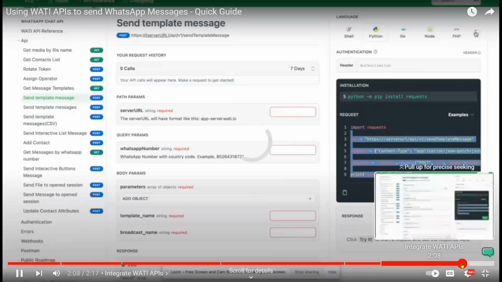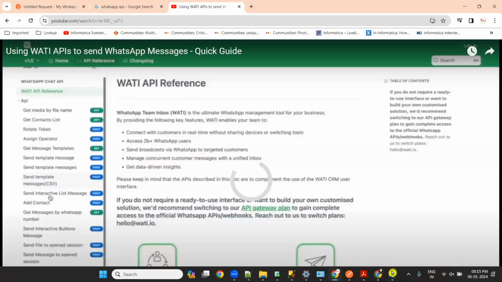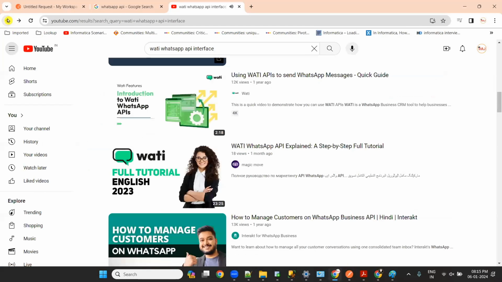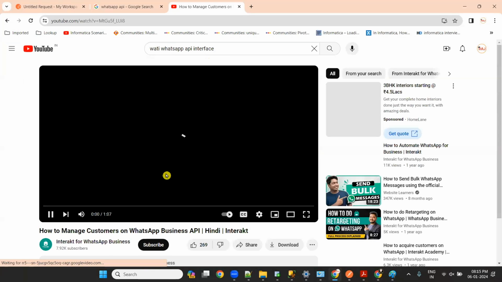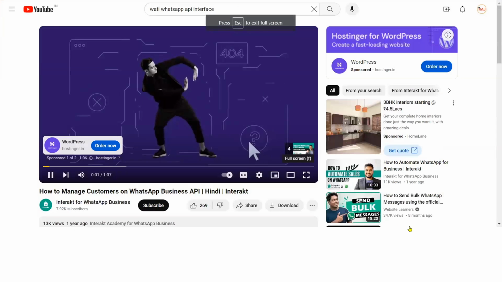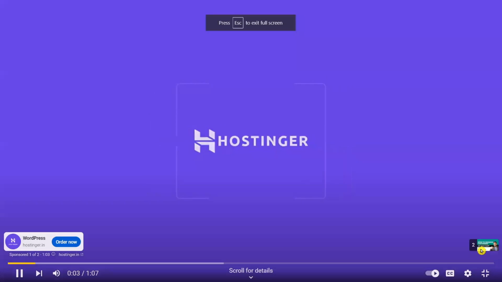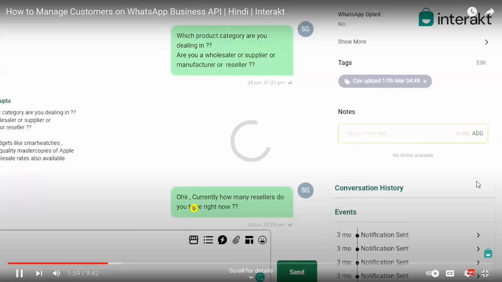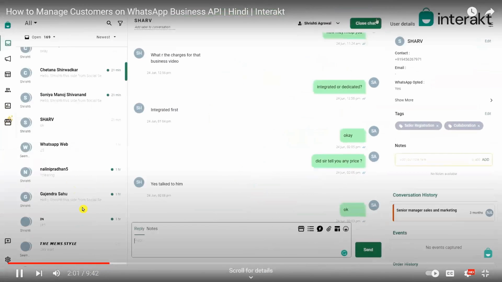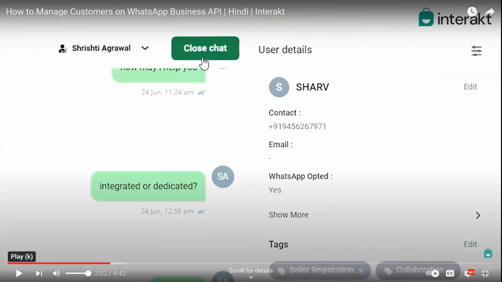They're showing the APIs. One second. I did not want this, I wanted the interface. Let's see Intercart. Just see. You see this.